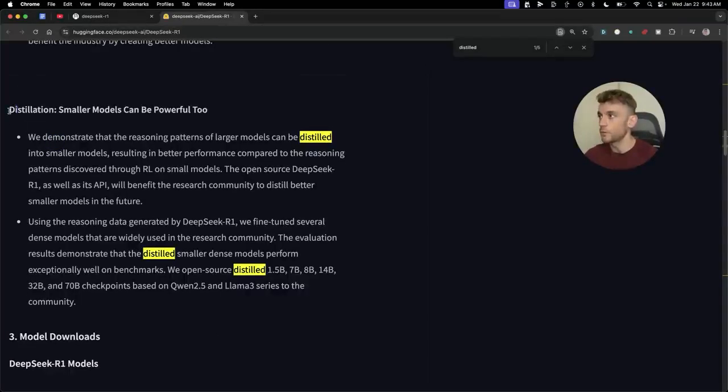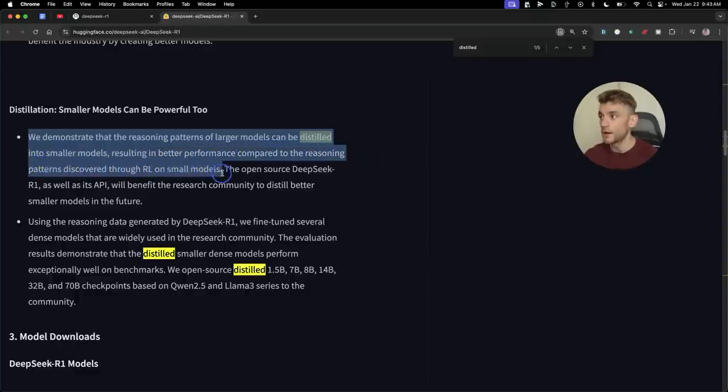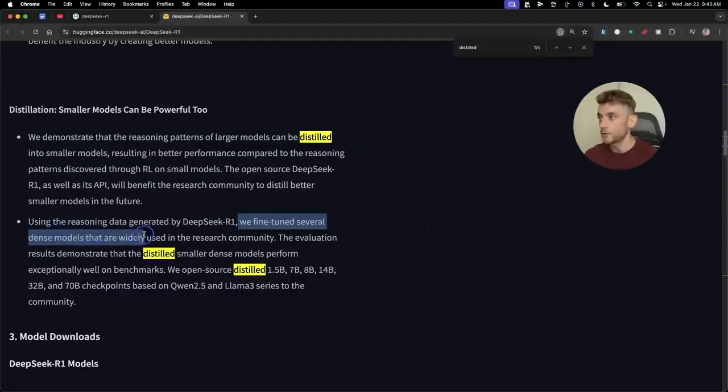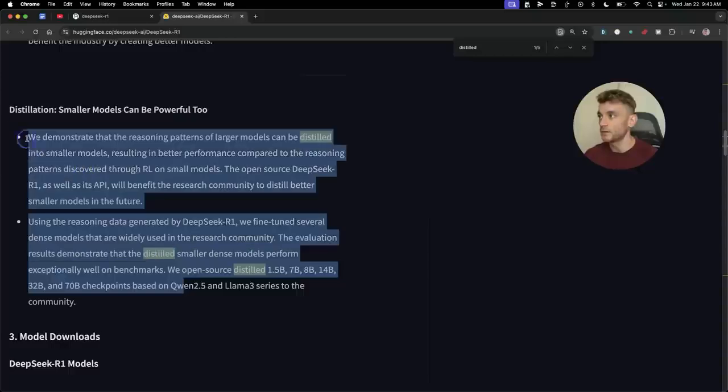So for example, smaller models can be powerful too. We demonstrate that the reasoning patterns of large models can be distilled into smaller models, resulting in better performance compared to the reasoning patterns discovered through RL on small models. So basically what they've done is they've fine-tuned dense models that are widely used in the research community. For example, some of these models are based on Qwen 2.5 and Llama 3 series using R1.